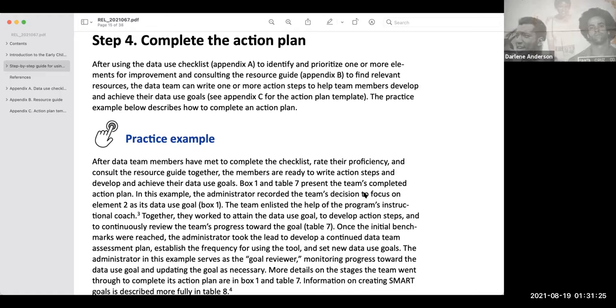They choose 4 of the 5 resources related to this item for further review. They plan for each member of the team to read the resources and then have their instructional coach facilitate a discussion of how each resource relates to their program. The team also identifies another action step, attending a data discussion at another ECE program that has already achieved the data use goal.